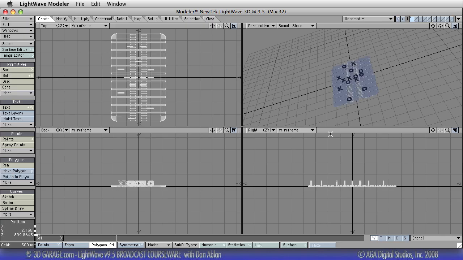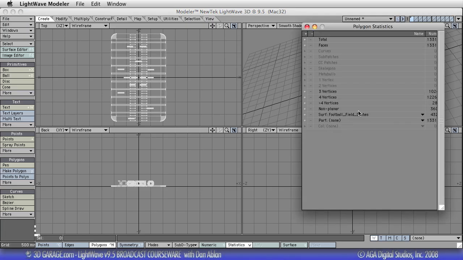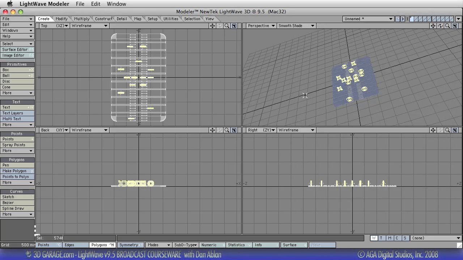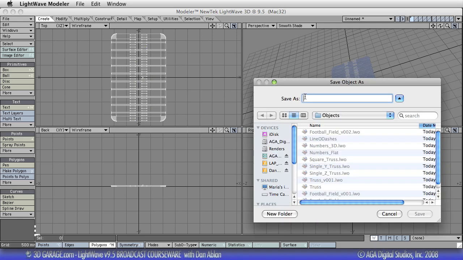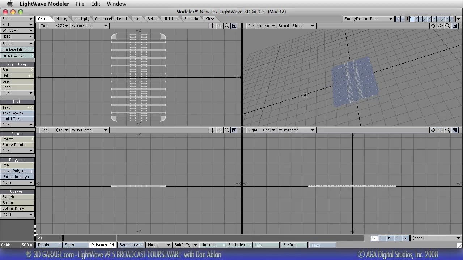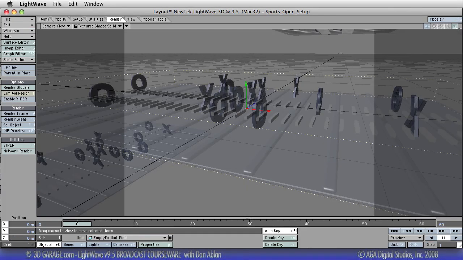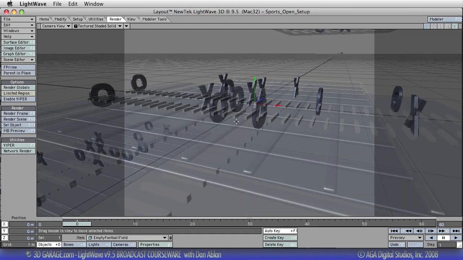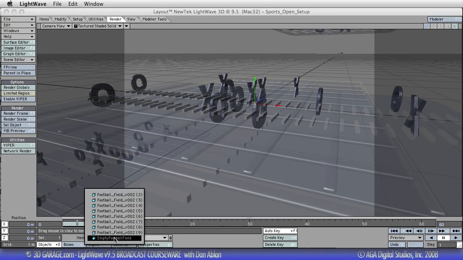Okay. Then do this. Press W for statistics. Choose your XO from the surface drop-down and click the plus. That's an easy way to select all those, and just delete them. Then Control-S and call this empty football field, something like that. And you can send object to layout. Okay, and there's that empty one dropped right in the center.